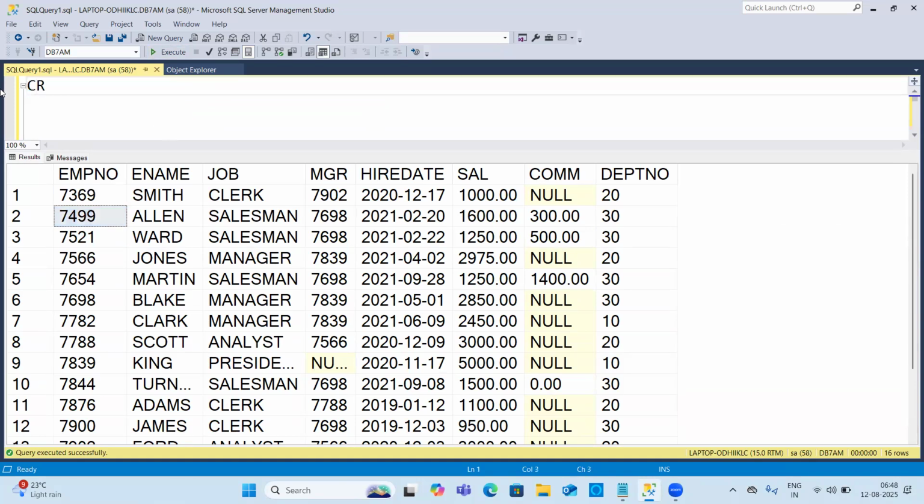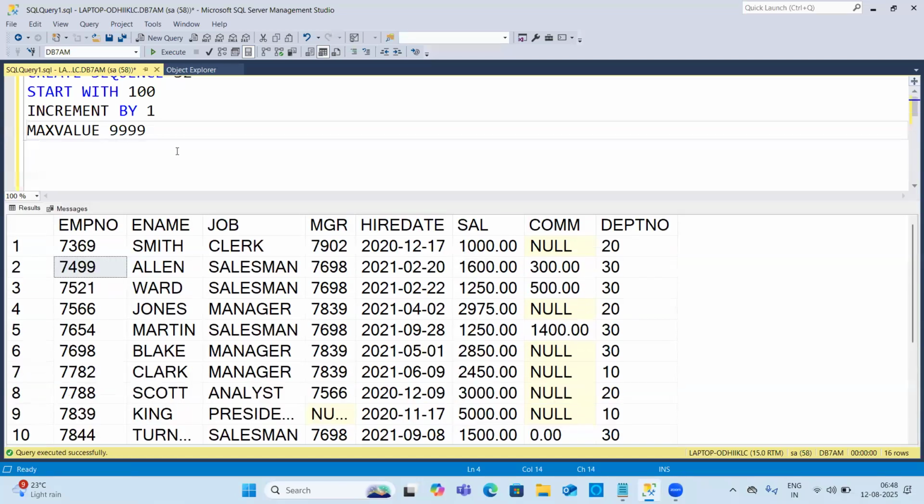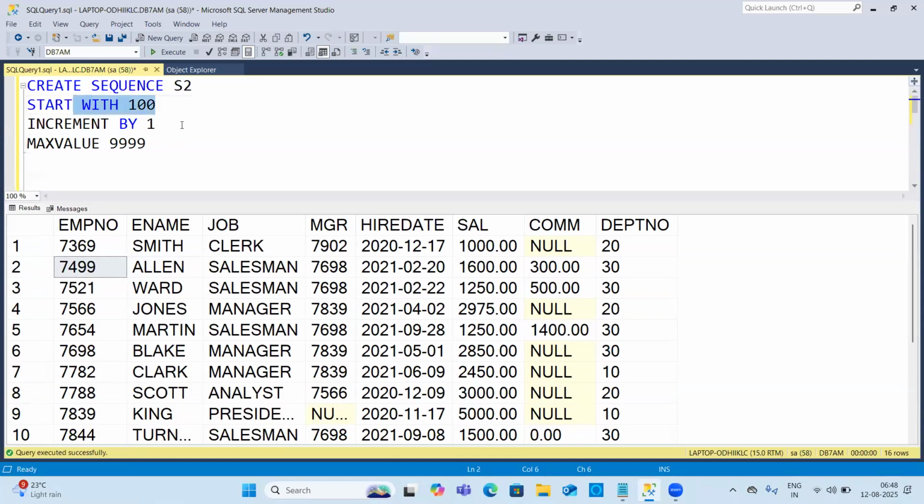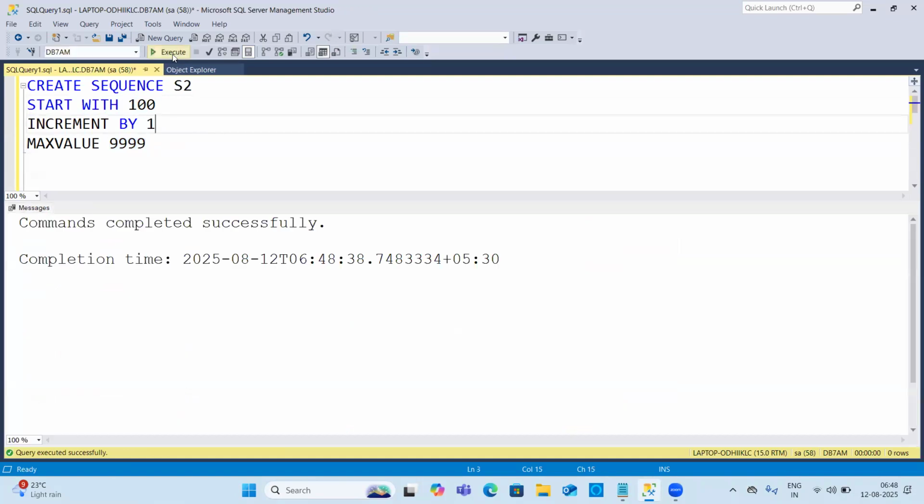Then I do one thing. Create sequence S2, start with 100, increment by 1, max value 999. So the sequence starts from 100, and every time the value of the sequence is incremented by 1, it generates up to 999. So create the sequence. The sequence is created.